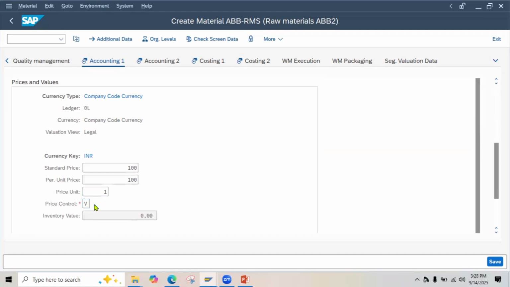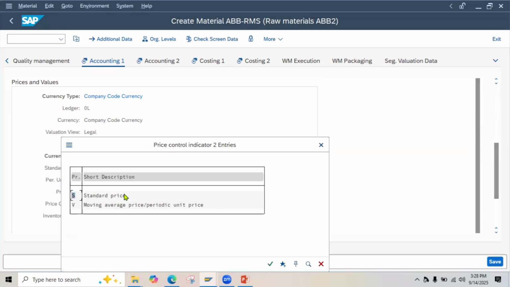Price control basically determines what type of price it is, whether it's a standard price or a moving average price. Standard price means it will be a constant price. It will not change throughout the month. At the end of the month, whatever variance analysis needs to be done, that will be done. But the price will remain the same throughout the month.